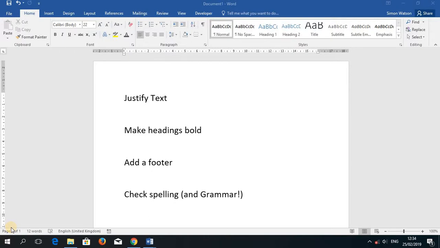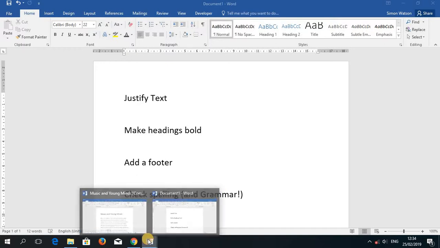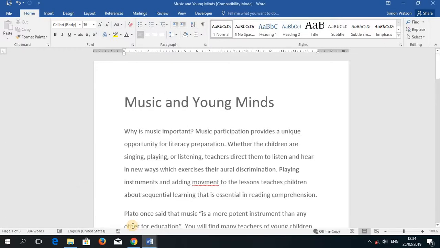Okay, so this is going to be a short instructional video on how we can do some basic formatting to a Word document. We're going to look at how we can justify text, we're going to look at how we can make headings bold, we're going to look at adding a footer to the document, and we're also going to check our spelling and our grammar. So we're going to do all those things to this document, Music and Young Minds.